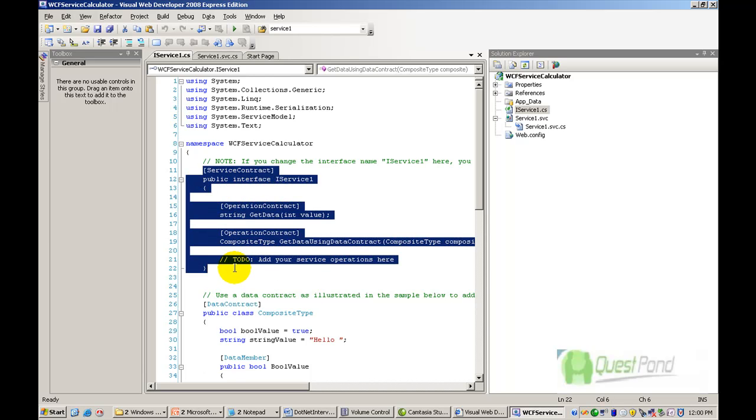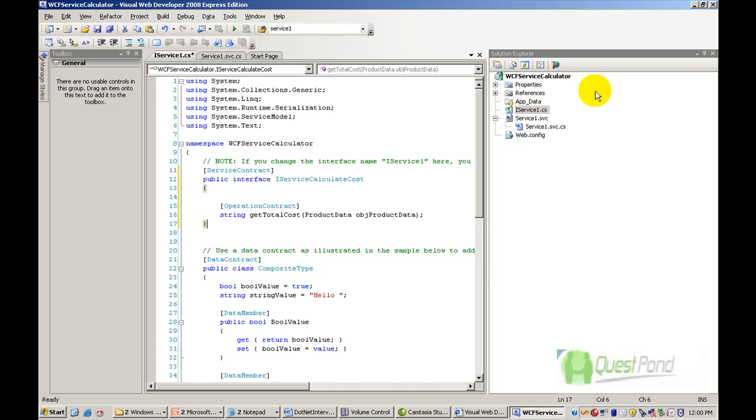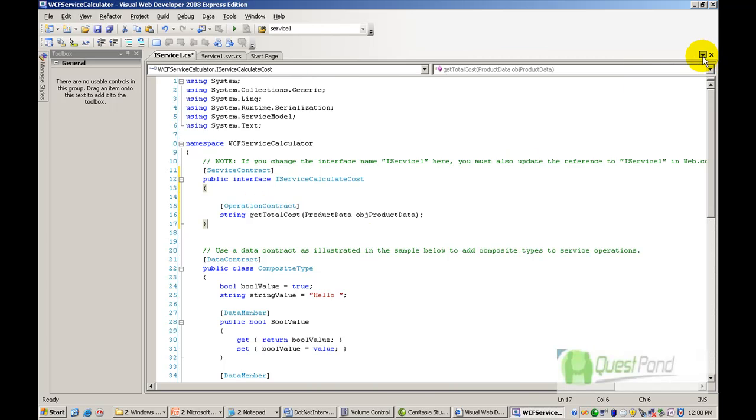Okay, and let's try to understand this first. What we are telling over here is that the interface is going to be named iService calculate cost, and the method is get total cost, and you need to give the product data. We will come into this product data type.